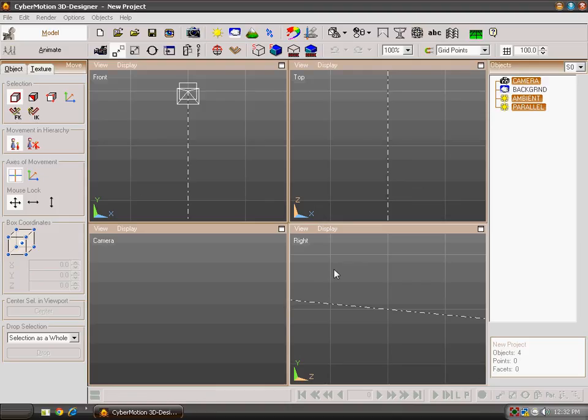Today I'm going to show you how to do modeling in CyberMotion 3D Designer. It is a very easy kind of software. There are two things, animation and model. We are modeling, so click on your model panel.